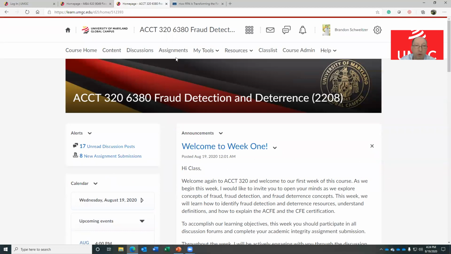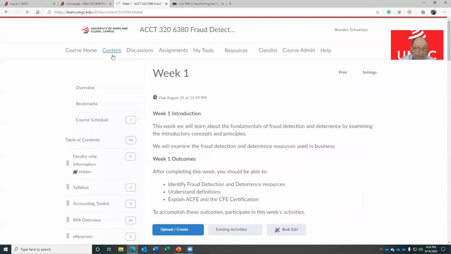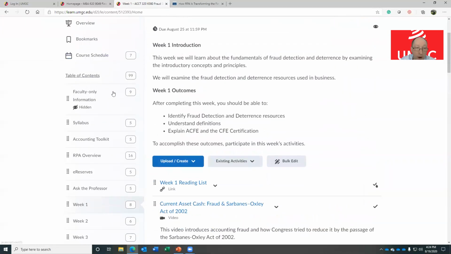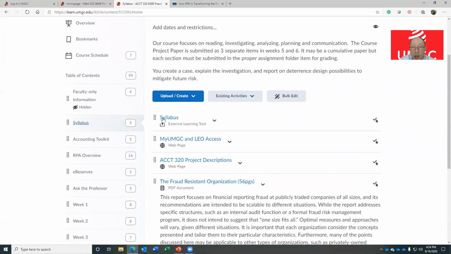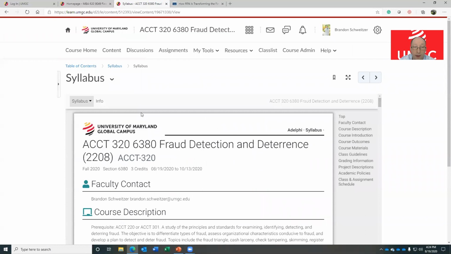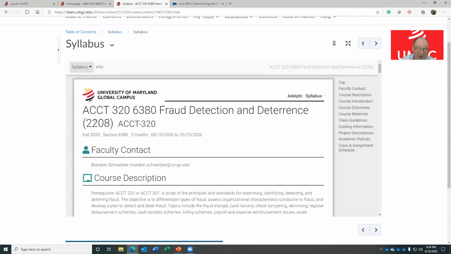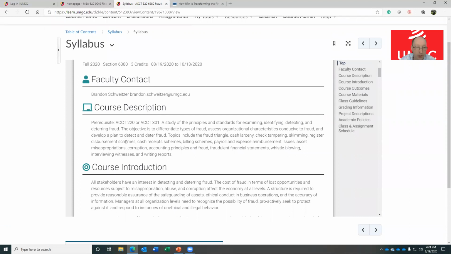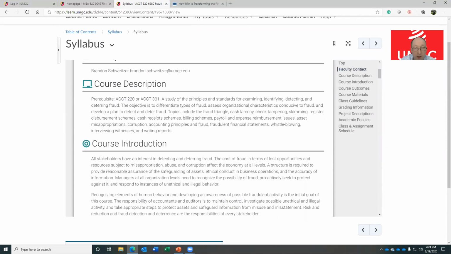Okay, so let's take a look at the syllabus. To get to the syllabus, go ahead and click on Content. You'll come down, and it should be the first or second or third item on your list on the left, called Syllabus. Then you'll open up your syllabus. And here it is. Wonderful. Okay. I'm not going to read through this whole thing for you. You're all adults and you know how to read. So I just want to touch on a couple of key points. Okay.